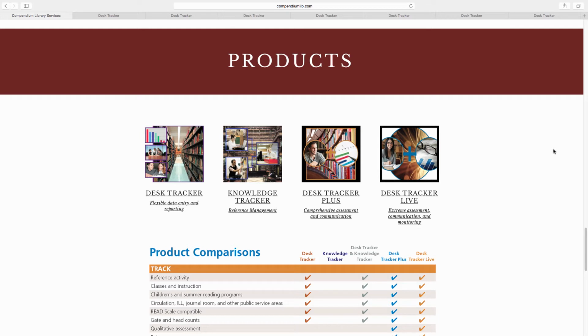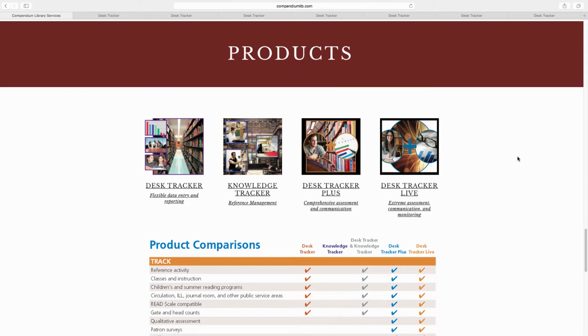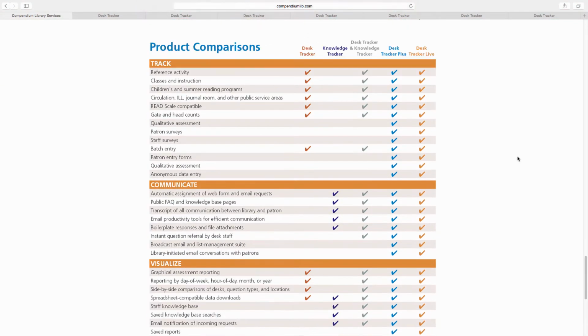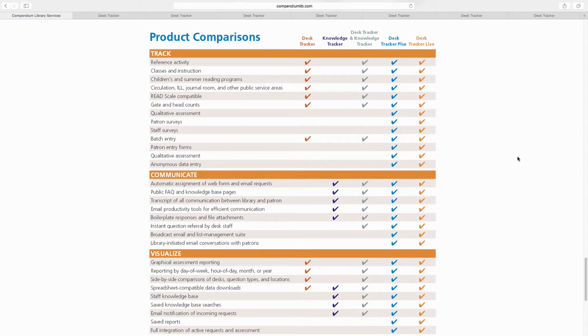In today's demonstration, I will provide an overview of all four of our products: DeskTracker, KnowledgeTracker, DeskTracker Plus, and DeskTracker Live. I invite you to look at our website, compendiumlib.com, and scroll to the very bottom of the main page, where you will see a product comparison chart. This chart shows a breakdown of all of the offerings of each product of ours.